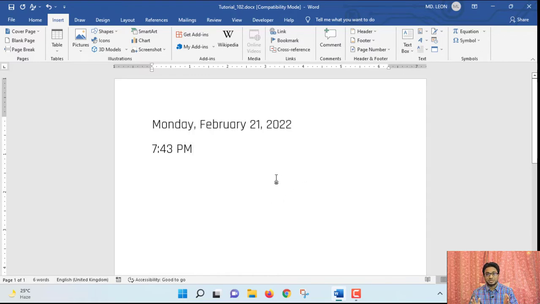Actually, what happened to you is that from your keyboard, somehow Alt+F9 was pressed accidentally. Okay, so this is why this problem occurred.